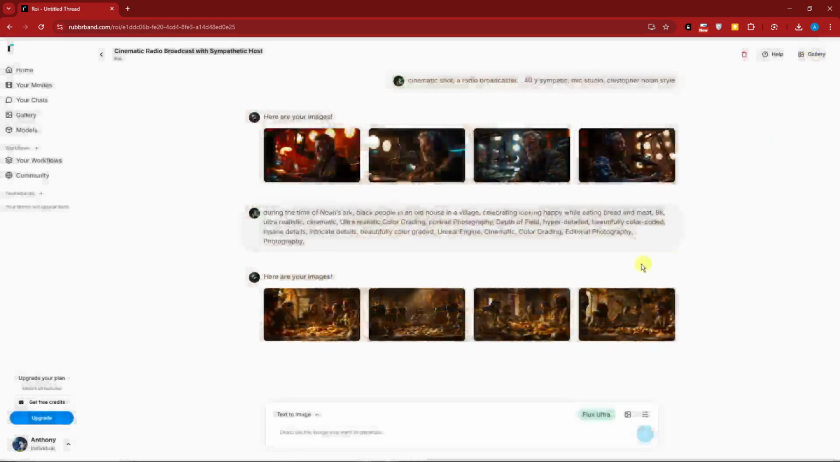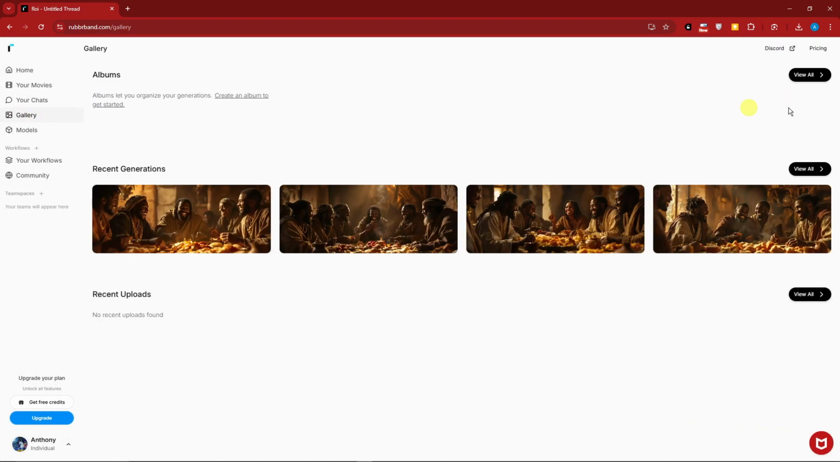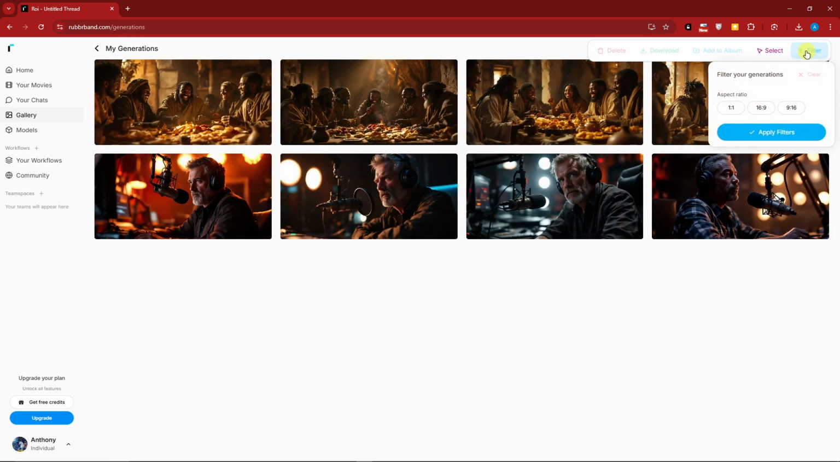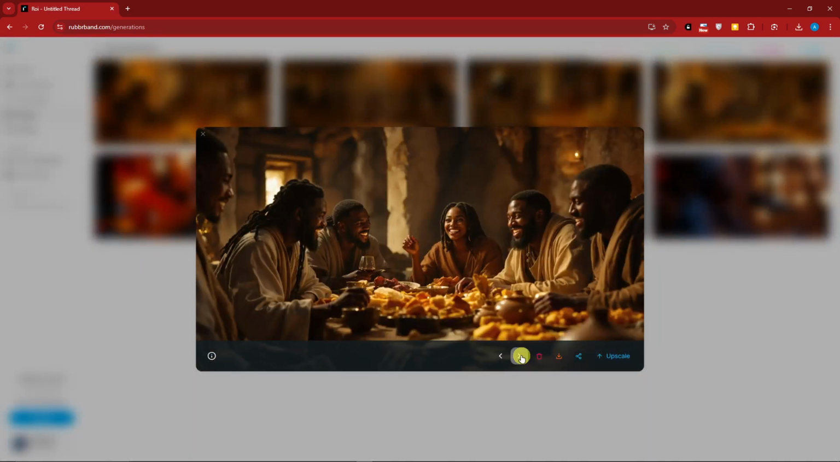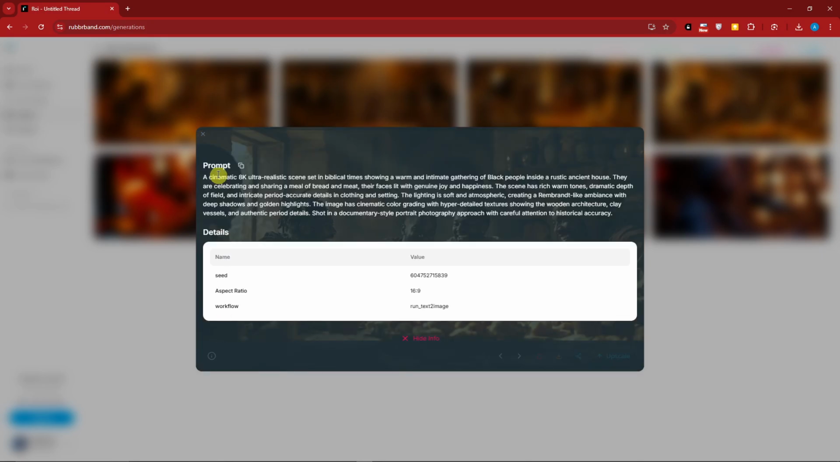So that being said, let's go back to gallery because I want to show you something here. On gallery, if you click on view all there, for example, you can see all of your generations. You can filter them depending on your liking, and if you click on them, you can view them on a much larger scale. You can delete your generations, download, share, or upscale them. If I click on this eye icon, these are going to be the prompt that was used in there, the value, the name, the aspect ratio, and the workflow that was used here.